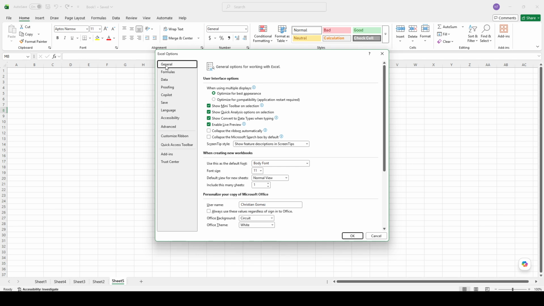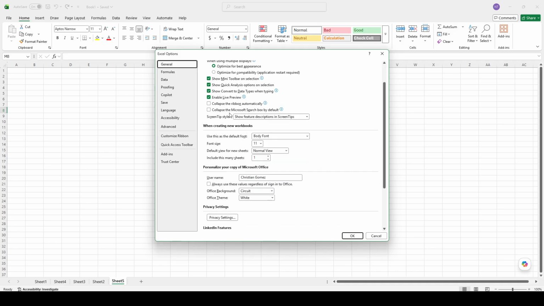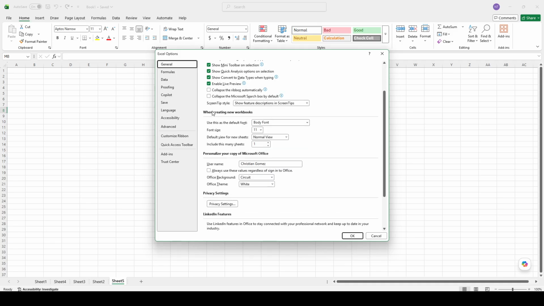On the left side of this window, you will see a list of categories. Click General at the top of that list. The General section contains several startup and workbook creation preferences, including the setting that controls the default sheet view. After that, look to the right side of the window and scroll down through the settings until you find the section called When Creating New Workbooks.